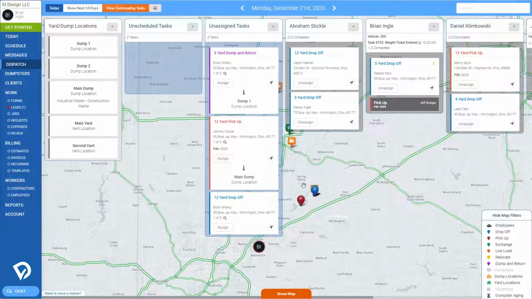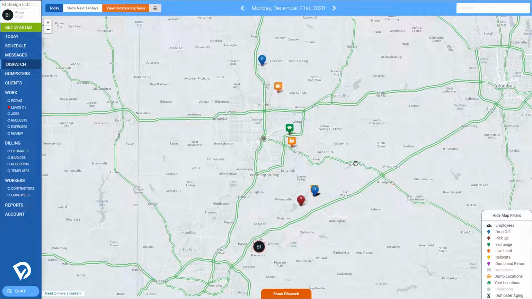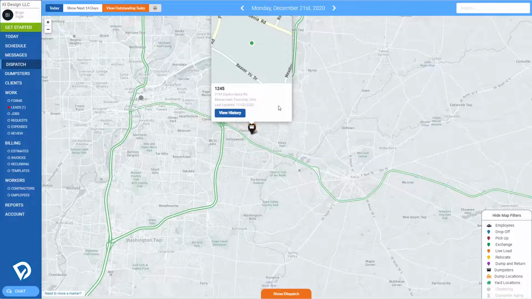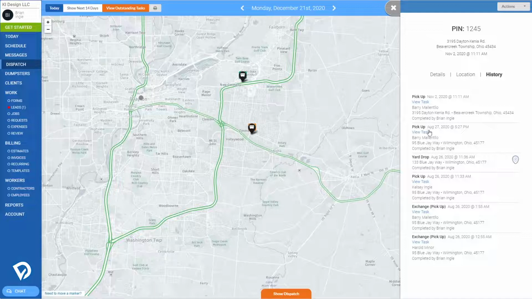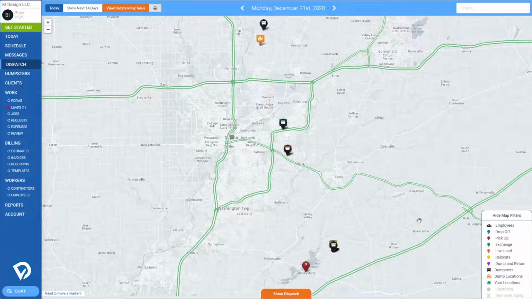So from here, we can see all tasks for the day, yard, dump locations. We can even turn on current dumpster locations. So we can take a look at that, click on those, see any history on that dumpster. So we can see when it was picked up, dropped off, who the customer was, when it happened, the coordinates of it. Now let's show you how the mobile app will interact with the dispatch screen.